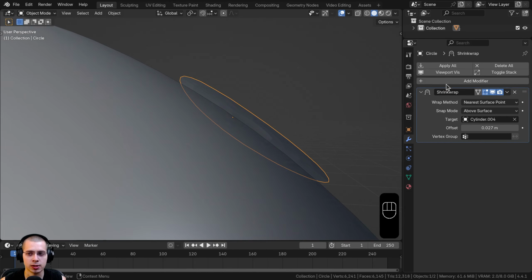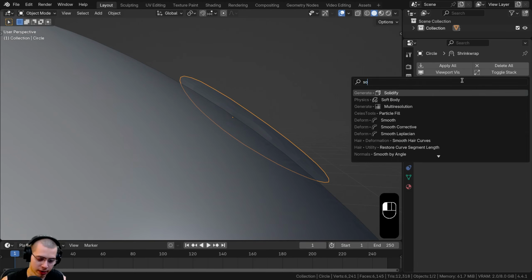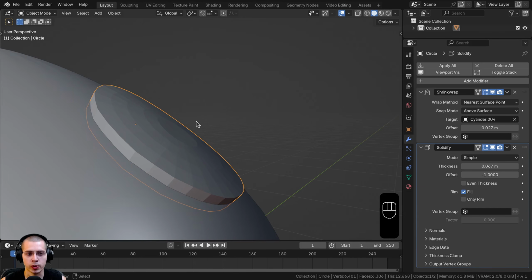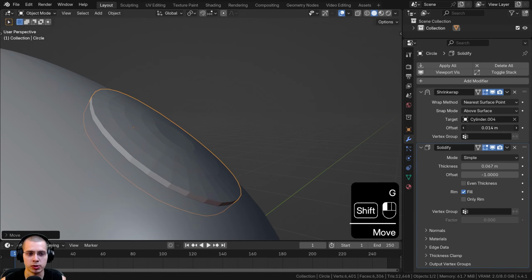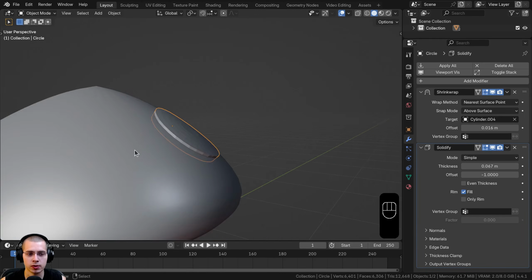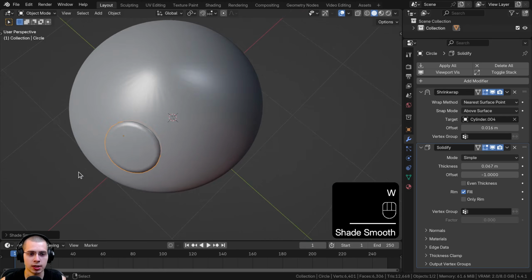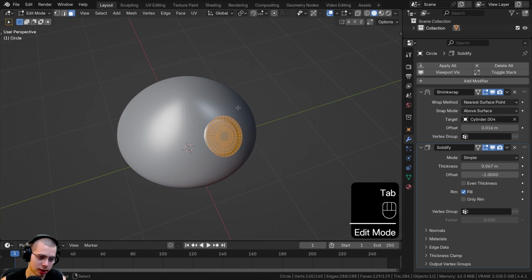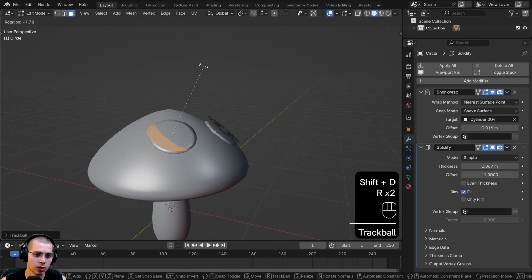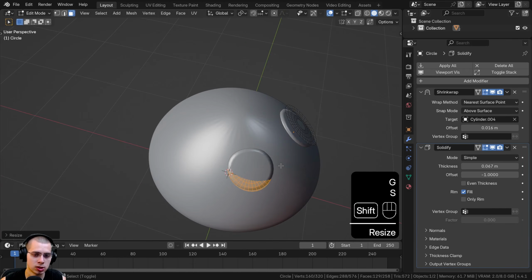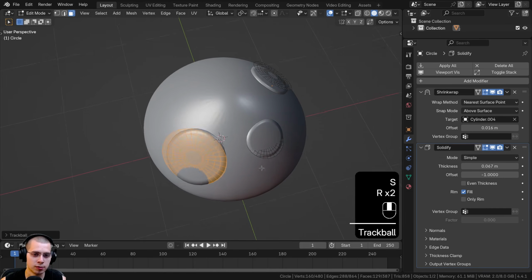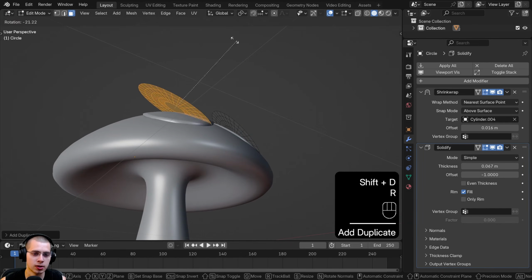Now another problem is that it's floating over the surface. Again, just like I talked about before, we can stack modifiers on top of each other. So if I click on add modifier, I can type in solidify, take the solidify thickness and drag that down just like that, and then maybe drag the offset value of the shrink wrap, and then I can also shade the object smooth. Now you can see we just have a little circle there, and if I go into edit mode, I can hit Shift D to duplicate, R to rotate, S to scale, Shift D to duplicate again, and then R to rotate, S to scale, and I can place all these little circles here on the mushroom.